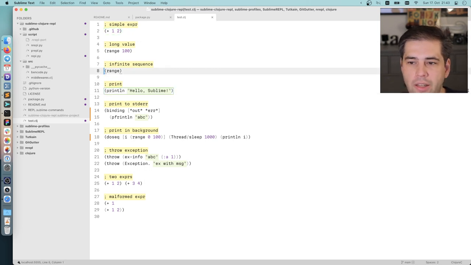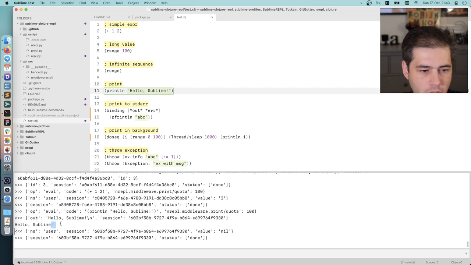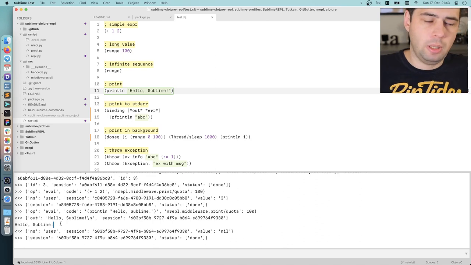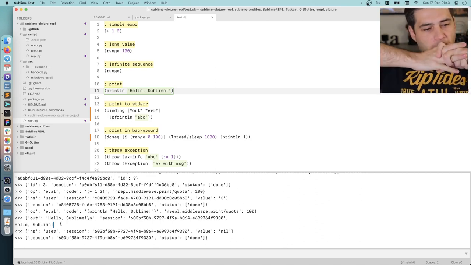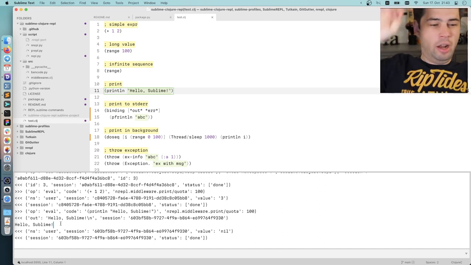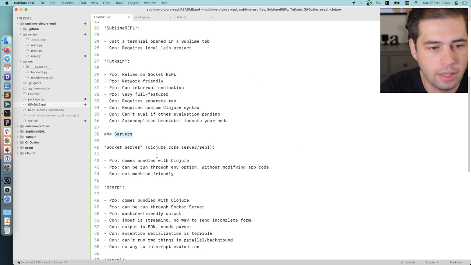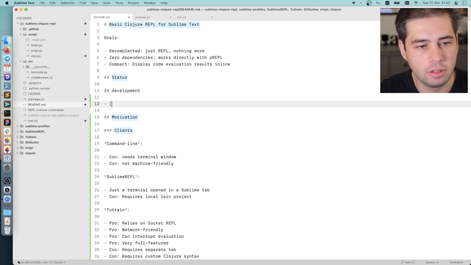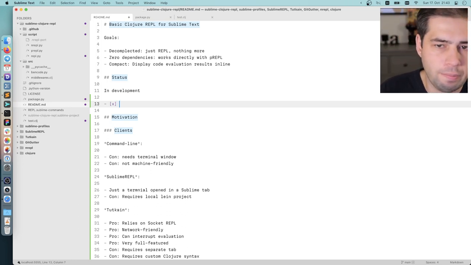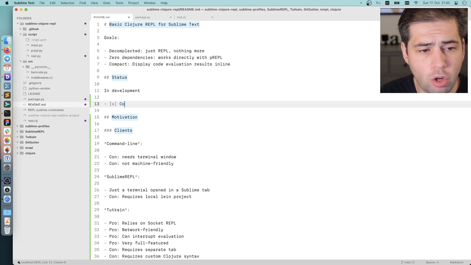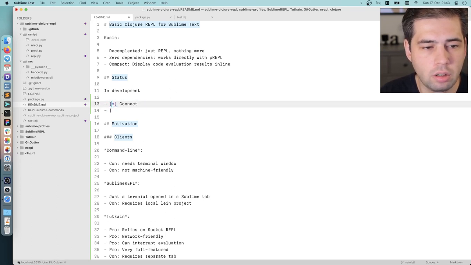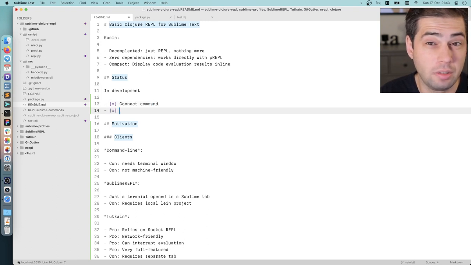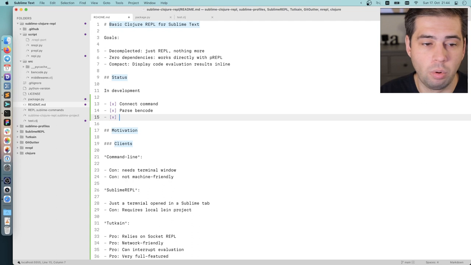Okay, and if you print something, it actually prints to console for now, which is also unfortunate, but what can you do? All right. Okay, let's have a plan of work, right? Motivation, status. Let's fill in status, what we have and what we want to have. Connect command. What else we have is parse bencode. We have this working as well.